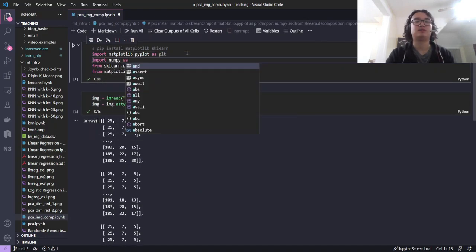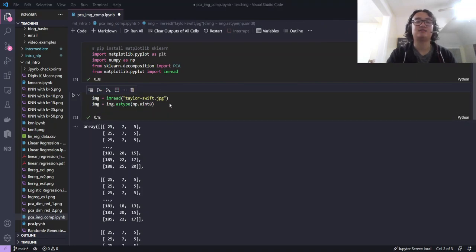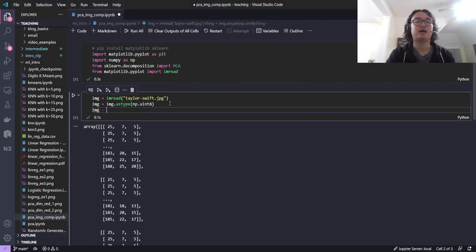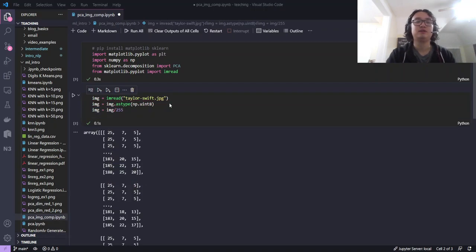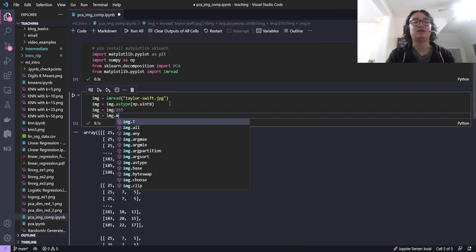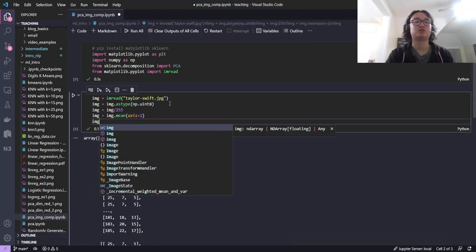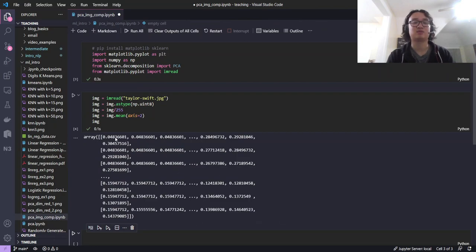Import numpy as np. So we're going to make sure that it's unsigned int, and then we're going to divide by 255 for normalization, and that's to bring everything between 0 and 1. And then we're going to make it so that it's the mean of the axes. So this brings it to a two-dimensional image. So now let's see what it looks like. So now it looks like this, right? So now it's two-dimensional.